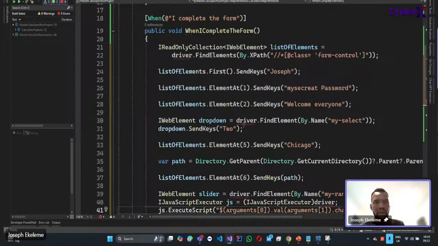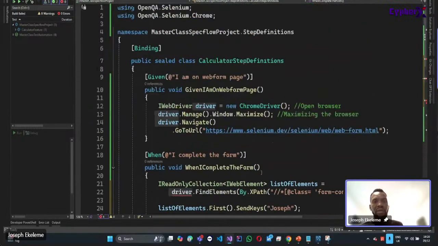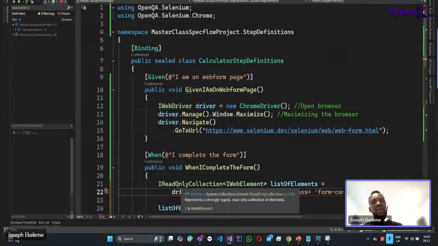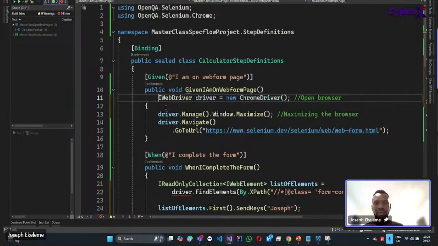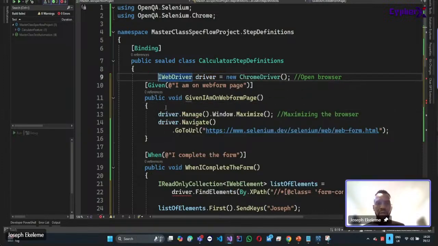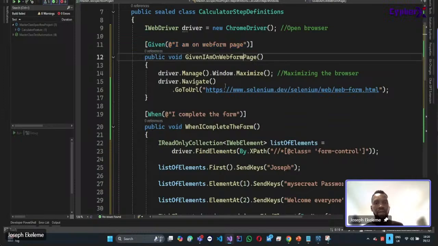And you'll notice that driver is throwing error. Now, this is because the driver that we've initialized here is only accessible within this method. Therefore, if we want to use it inside of another method, even though both of them exist in the same class, we need to globalize it. So I'm just going to bring this out quickly. And now you can see that all the errors have disappeared. So there is no more error.